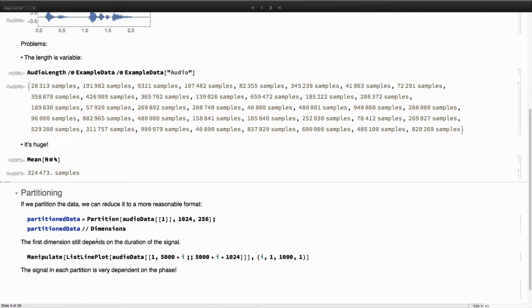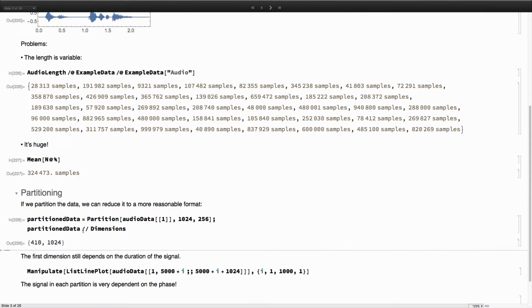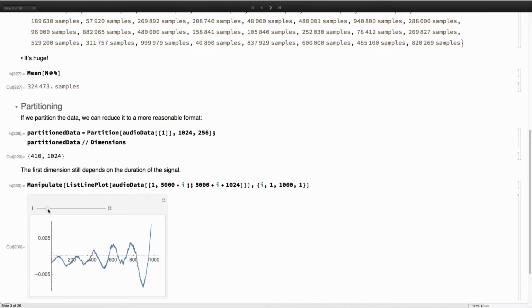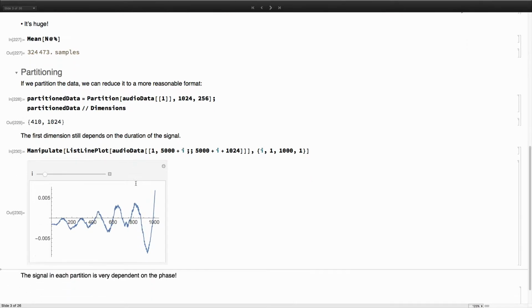So the first step that we can take to bring this kind of data into a more reasonable format is to partition the signal. As you can see, this kind of looks like an image would look like. The problem is that this first dimension is still variable. It depends on how much you recorded. And the partitions are very sensitive to the beginning point that you choose, so they are very sensitive to phase variation.